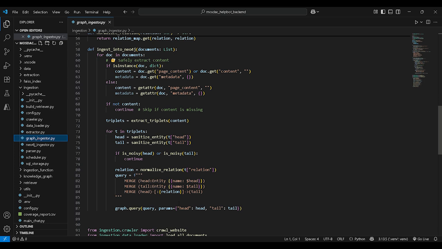Each of these modules works independently, from crawling to chunking to triplet extraction, and together they create a clean, structured database from the entire Mosdac portal. In short, this ingestion pipeline turns the unstructured Mosdac website into a machine-readable knowledge graph, making it easy for our AI bot to understand and answer queries intelligently.